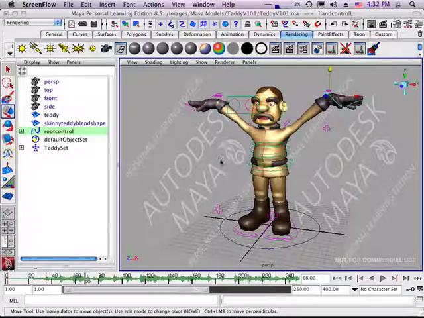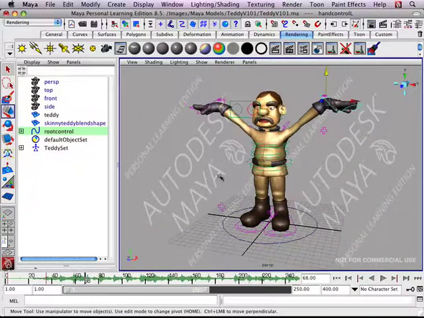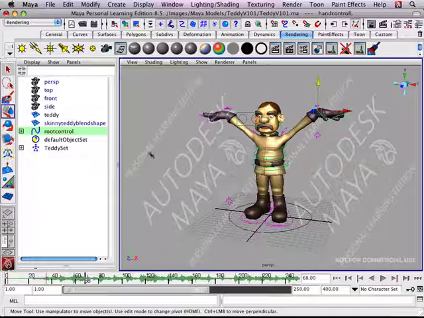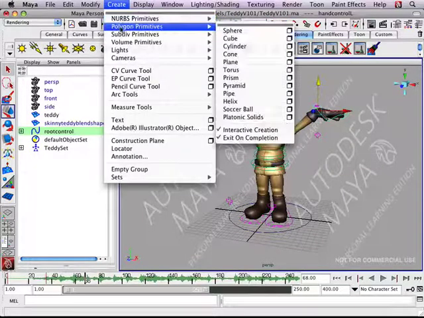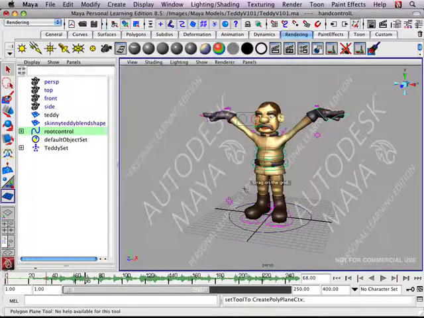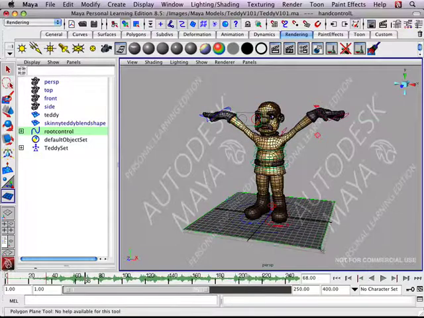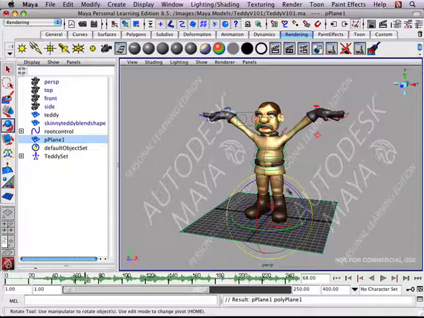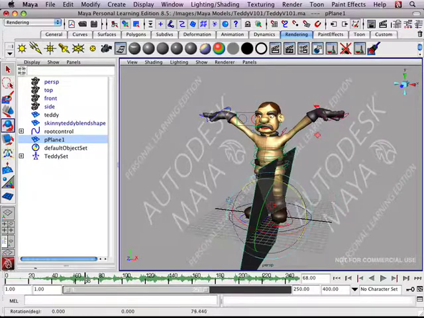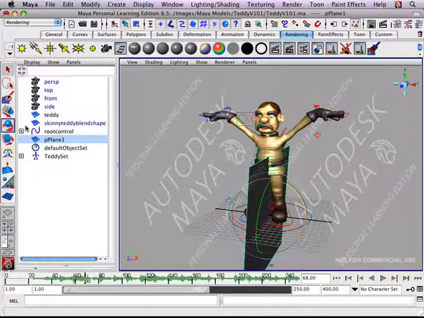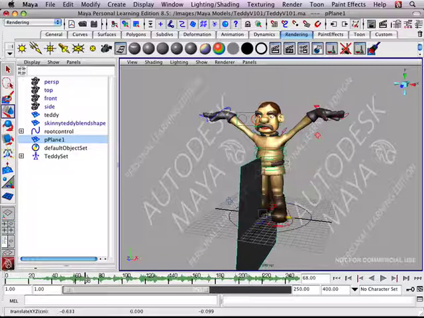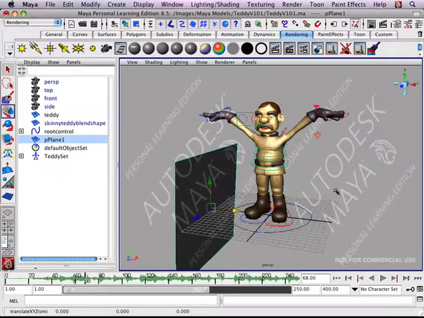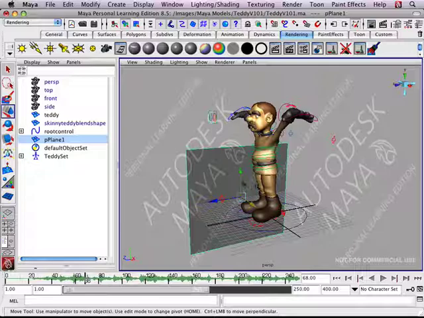Maya materials. First thing we'll do is we'll get something in here that we can apply a material to. We'll use the plane that you'll often use for your walls and your floor. Let's do a wall. So we'll rotate it up and move it over. And we'll rotate around a little bit so we can see it.